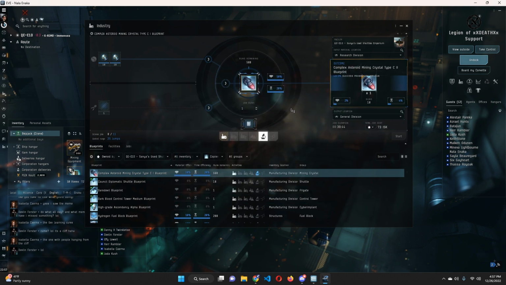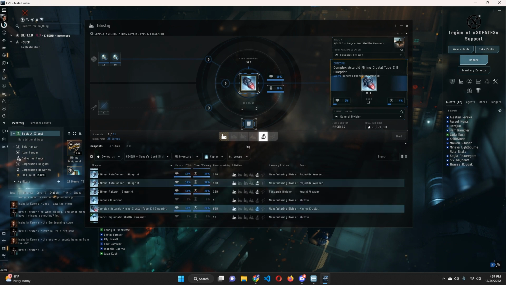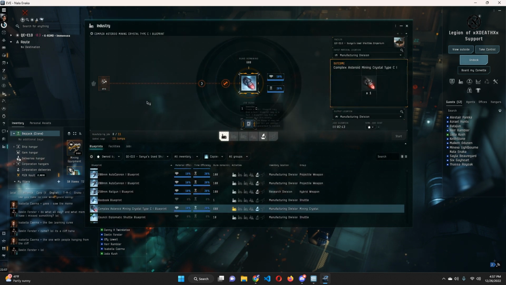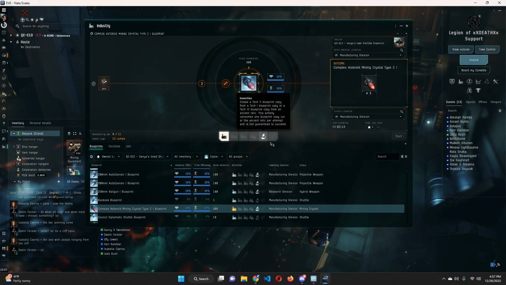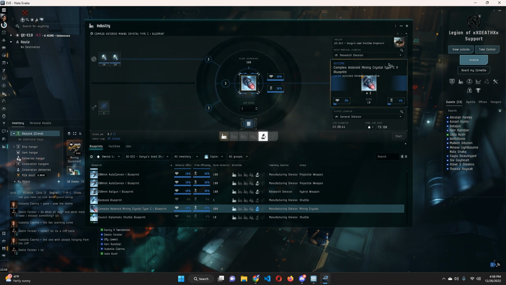How do we get those variations? Well, you'll see right here in this window, we'll start off with a blank. So this would be to manufacture it. If we click on this window here, this will be invention. If you don't know what this window is, I recommend that you look at the video for how to make blueprint copies. That will explain where the industrial window is. So invention will bring up this window.